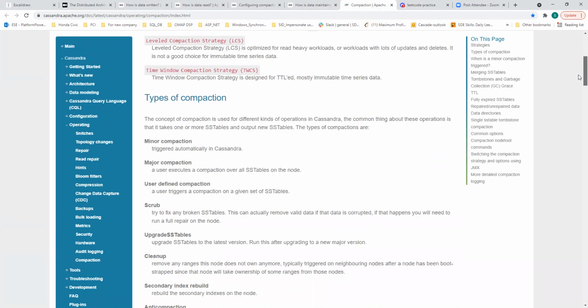Now there is some more theory about what types of compactions there are. It says the concept of compaction is used for different types of operations in Cassandra. The common thing about these operations is that they take one or more tables and output a new SS table. So when are these compactions used? The minor compaction is by default triggered automatically by Cassandra. The minor compaction is what the size tiered compaction strategy keeps on doing, so this is automatically triggered in Cassandra.